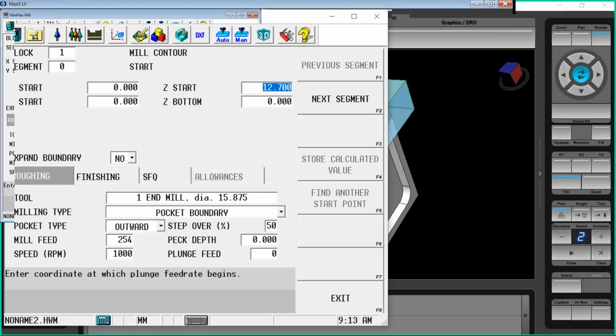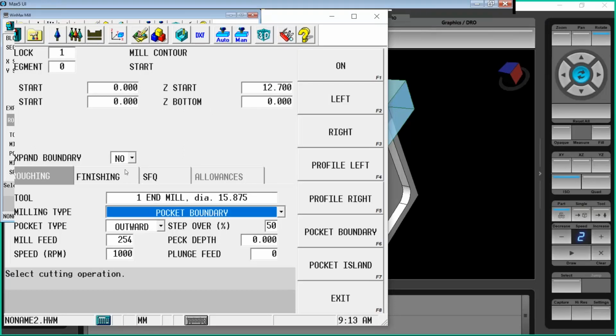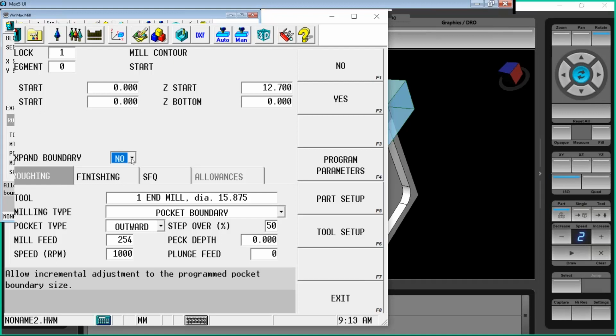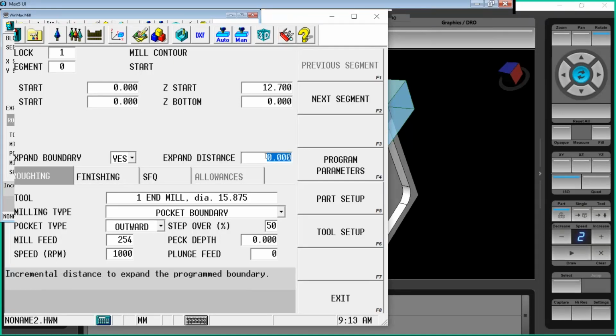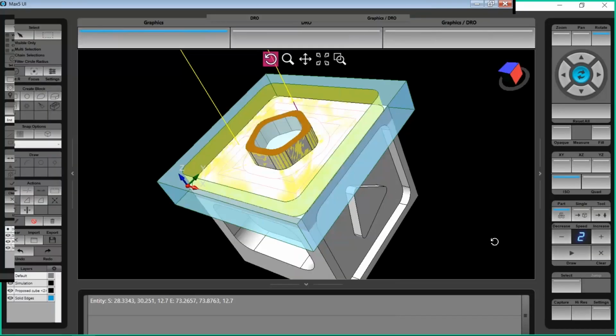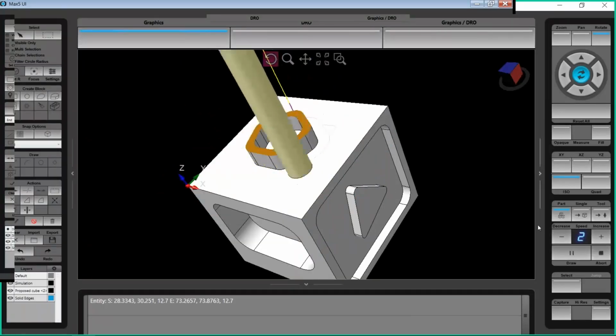Back in my programming window, when you have the milling type set as pocket boundary, you get the option to expand that boundary. So we'll go ahead and select yes to expand the boundary, and then it asks for a distance to expand, and we'll go ahead and just say 6 millimeters. Now I'll come back to graphics and update my simulation.